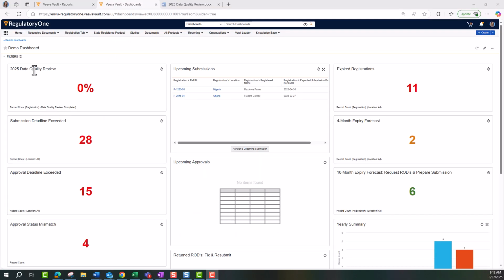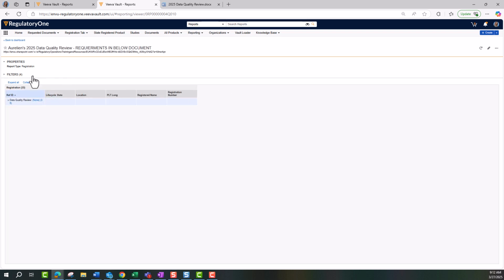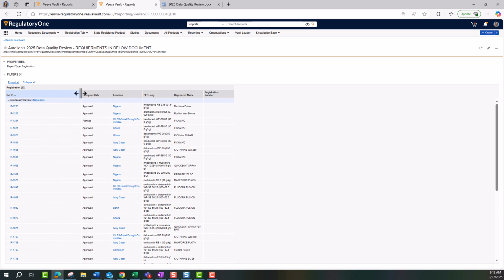The 2025 data quality review component of the dashboard will be used to validate and give credit to each CRM as they review and check each registration record for completeness and accuracy. So to begin, you will click on the component and it'll take you to the full report. You then can expand all and you'll see all of the products that are assigned to you.